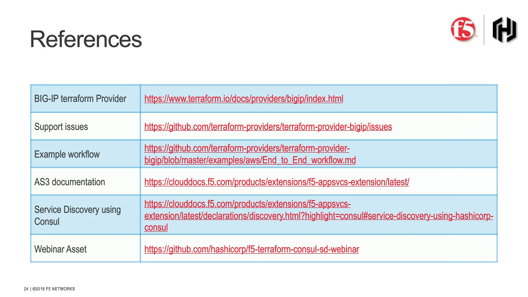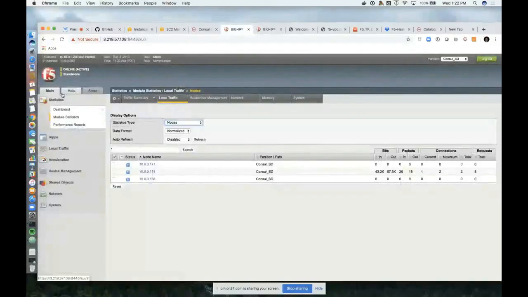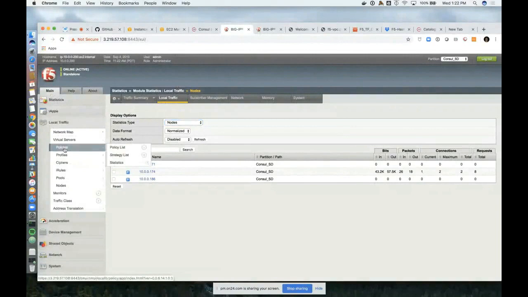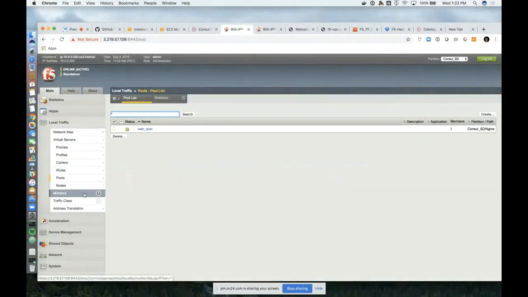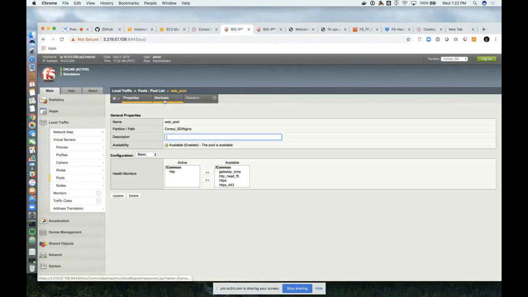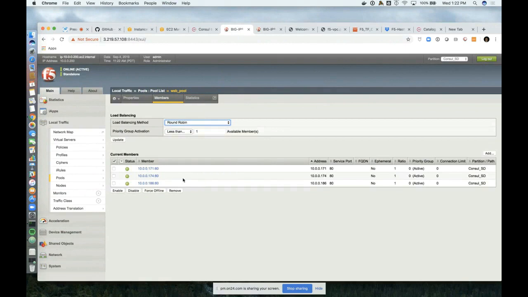So the monitor that we had for the AS3 declaration was just the simple, out-of-the-box HTTP monitor. And if I go back to the monitor for the web pool, it just has the HTTP monitor on it that's active. And then here are the members. Sanjay, is there something else that I should be showing for the monitor?